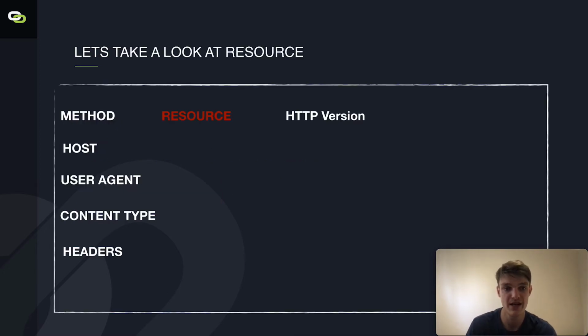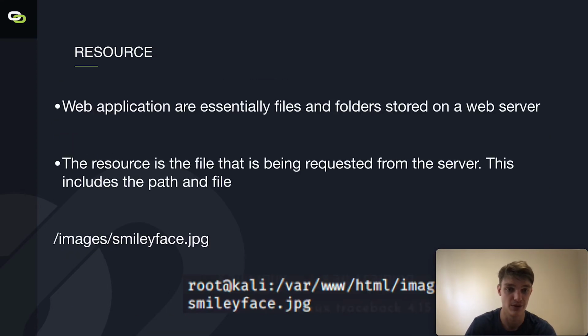So we've taken a look at methods, and we understand that methods are basically an instruction or an action that we are sending to the server. This is the beginning of the request. We're saying, hey, we've got a load more data coming after this, but this is how you're supposed to handle the data. So we'll take a look at the resource.